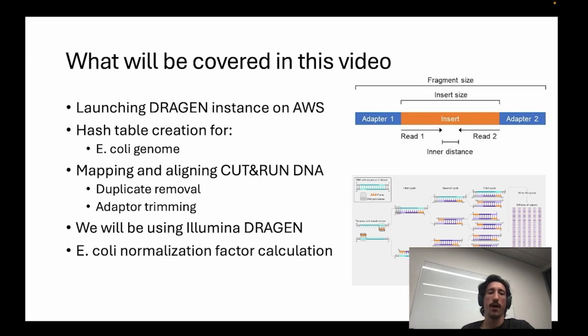Third, we'll be showing how to actually perform this mapping and aligning of this raw cut and run sequencing DNA data. And within this, something that's maybe a little unique to this video is that we are both removing duplicates and trimming adapters. For those of you who aren't familiar with what that exactly means, I'll start with adapter trimming first.